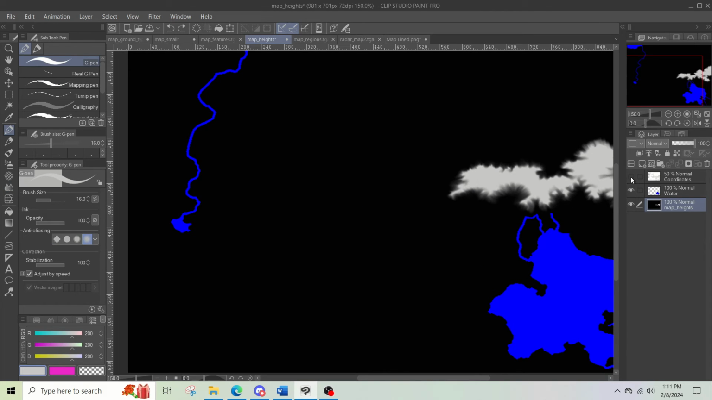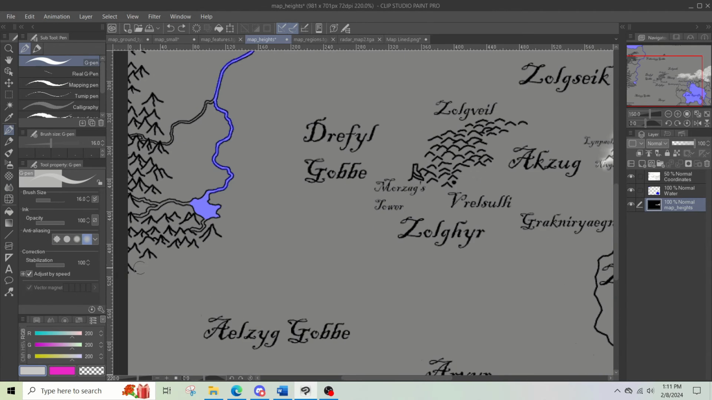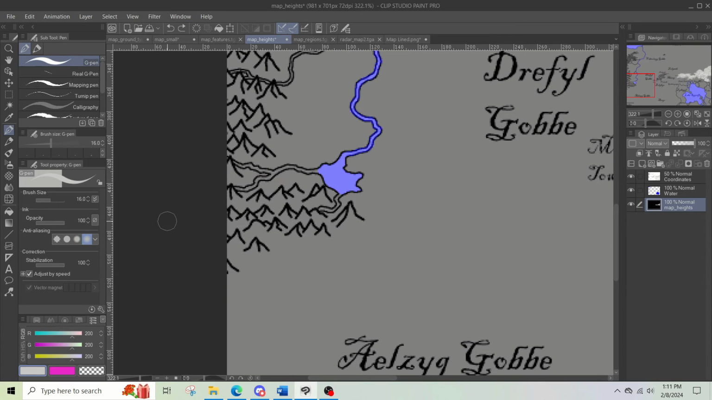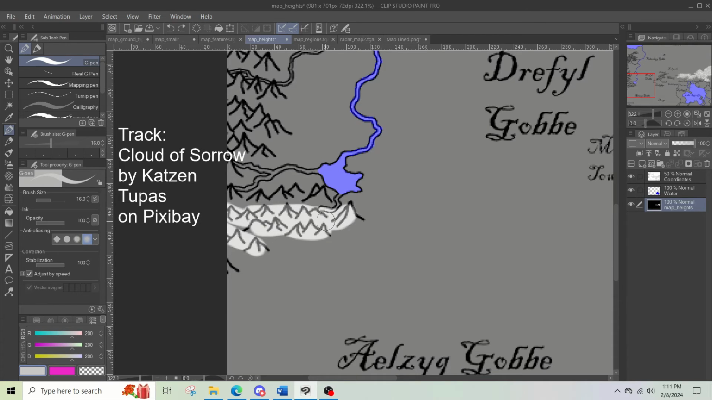So, for mountains, I'm going to make the book map visible, and I'm going to draw on it at 200, 200, 200 with the G-Pen at strong anti-aliasing. And that is what that looks like.